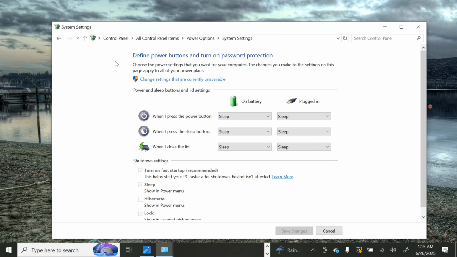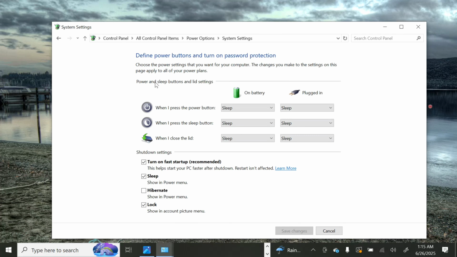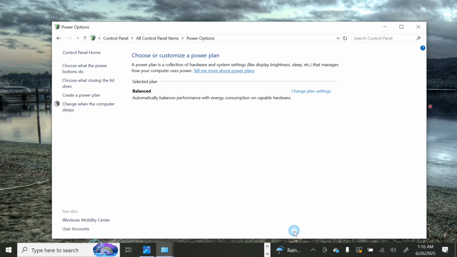On the right side, click or tap change settings that are currently unavailable. Once it opens, at the bottom of your Windows screen, you can see the shutdown settings. We need to untick turn on fast startup, so we need to disable it. Uncheck this box, and the next step is to select save changes. After you modify these power options, we need to close again.